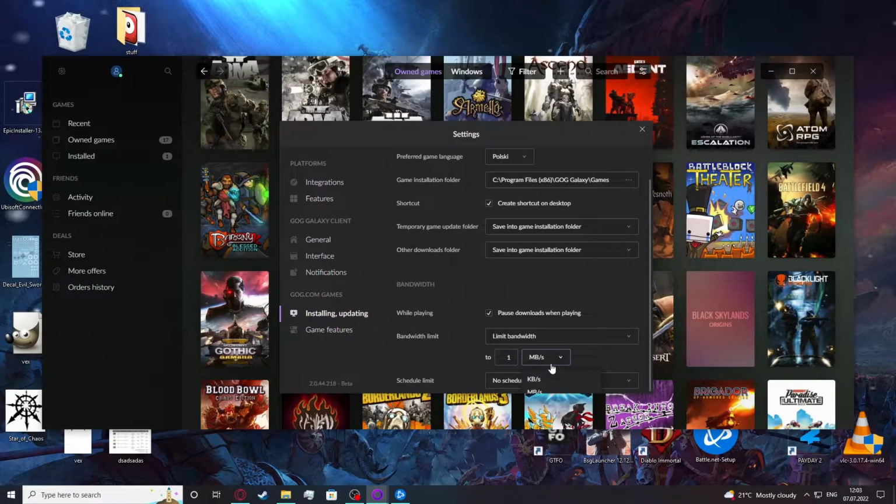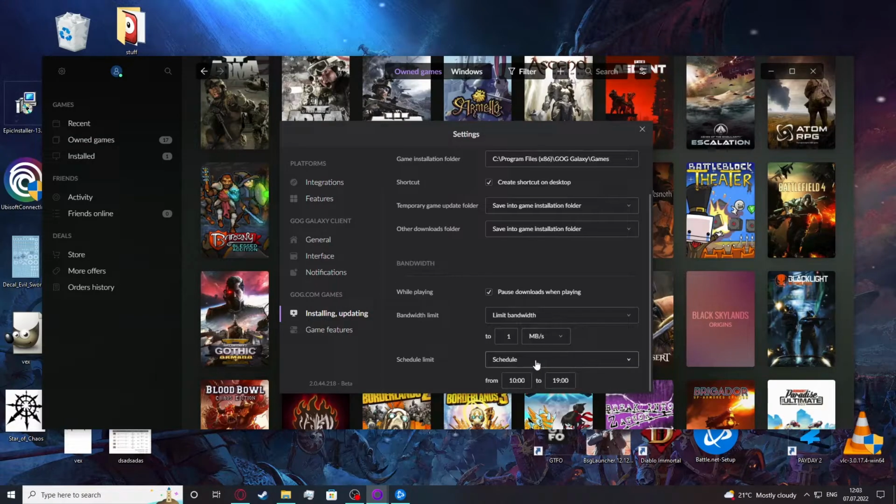From here you'll be able to choose the KBs or MB, kilobytes or megabytes per second download speed, and choose exact speed on how far it can be reached. You can also put a schedule on it from when it starts and ends.